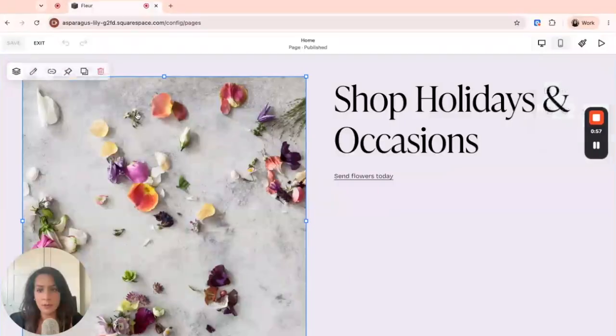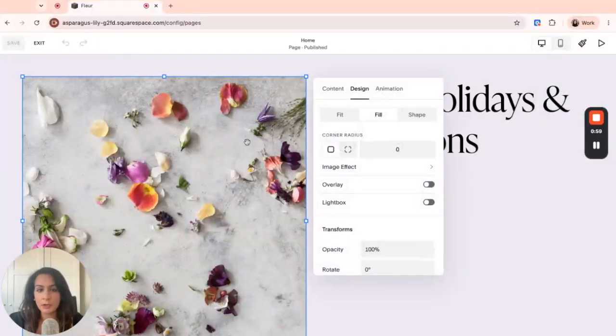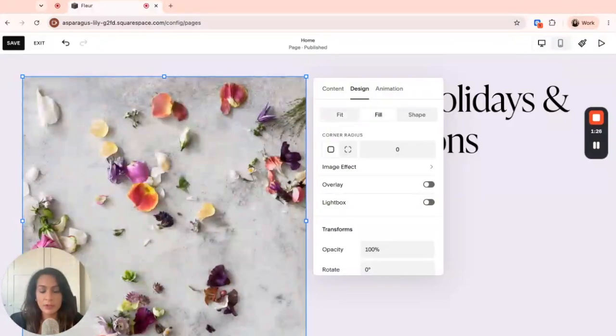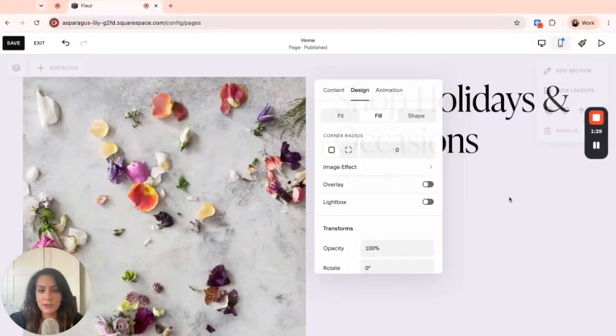So if we click on the image block and click on the pencil icon, and underneath the design tab over here, we can see that there's some options we've got here for fit, fill, and shape. If your image is set to fit, it will just display in its natural aspect ratio. However, if your image is set to fill, it will fill the entire content block, which is outlined here in blue. And that's what we need in order to put a border around it without any code. So we're going to set the image to fill and click out of here.